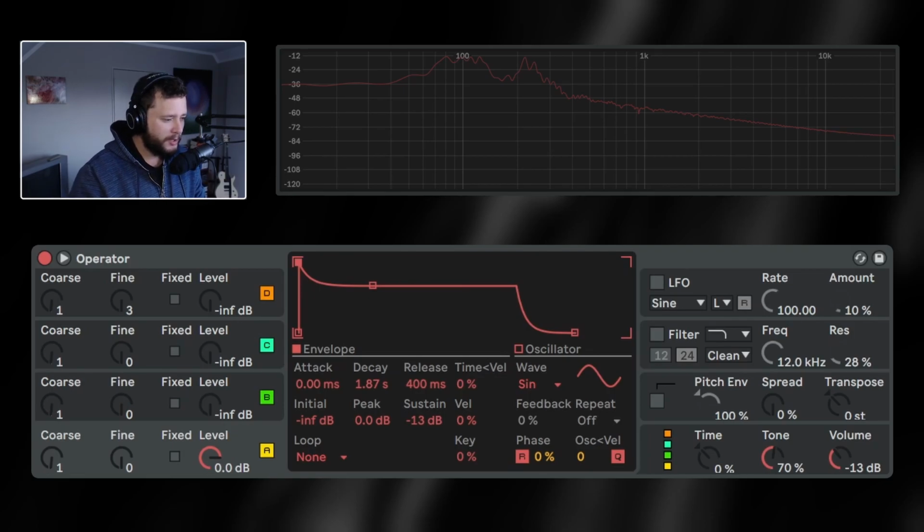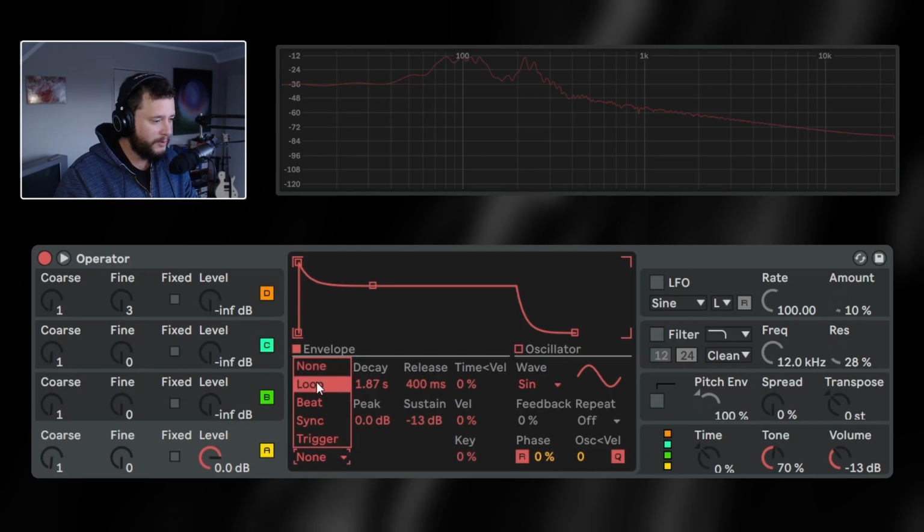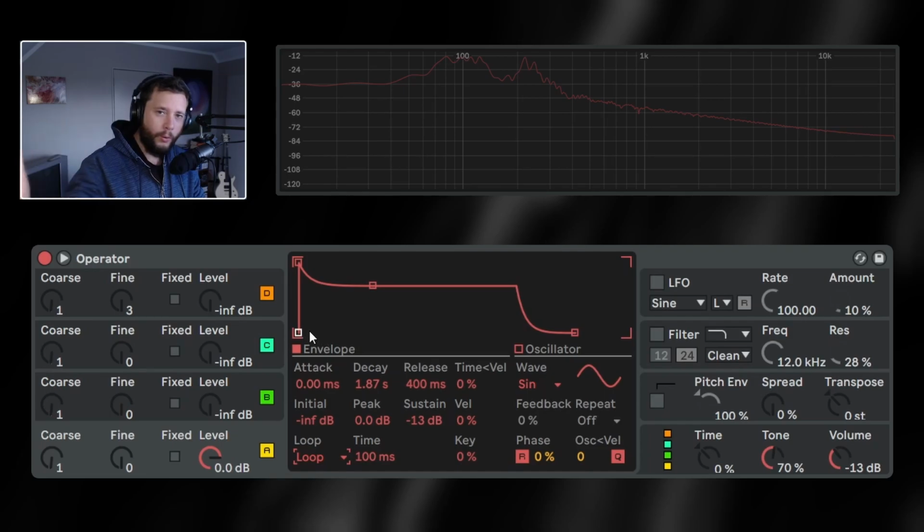Now in the envelope section, we also have a loop option. So this will loop our envelope, and we have a few different ways that we can go about looping the envelope. So we have no loop, obviously, and then we have loop. What this does is it will loop the whole envelope, so everything from attack to release, and then it will wait 100 milliseconds in this example, and then it will loop the whole envelope again.